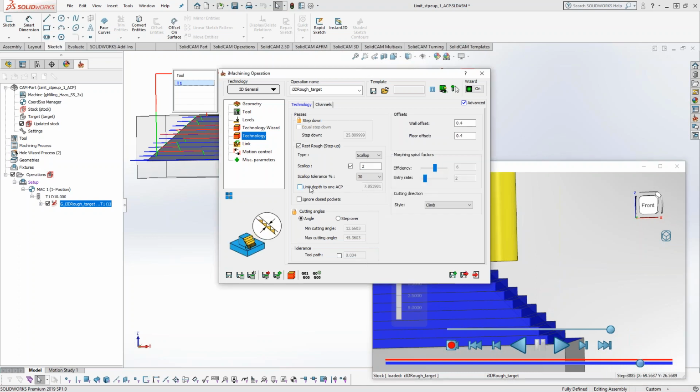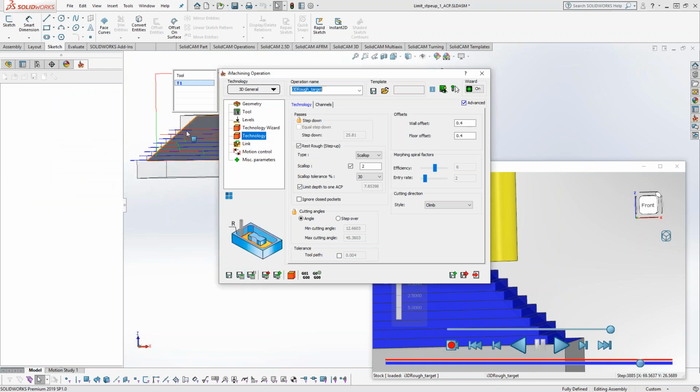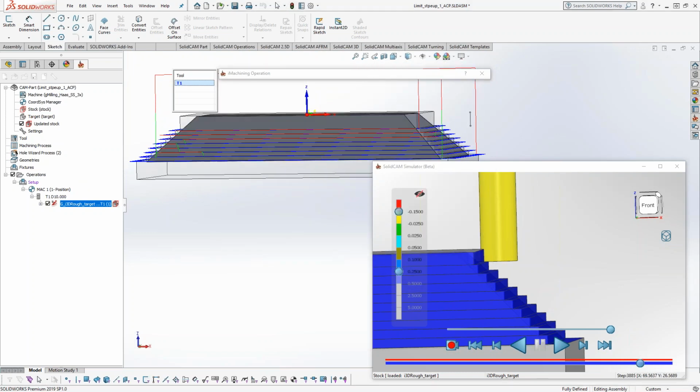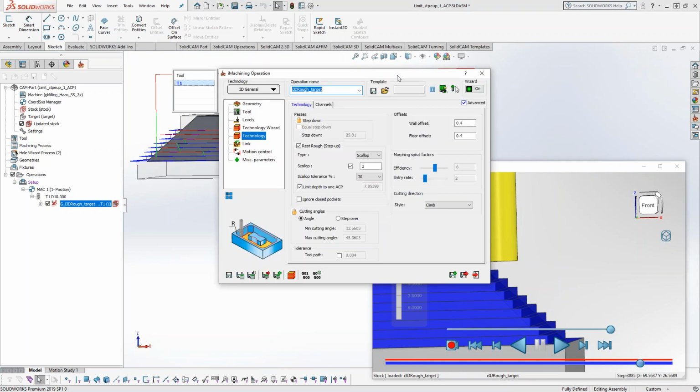So what we have is this checkbox now called limit depth to 1 ACP. When you turn this on, any depth of cut that is less than 1 ACP, and we show you here in this grayed out field that it's 7.85 millimeters, this is an exact number, so it's never a round number like 2 or 4 or 6, it's always some unique special number. When you turn that on and calculate the tool path, you can see in the graphics view that the tool path got trimmed.